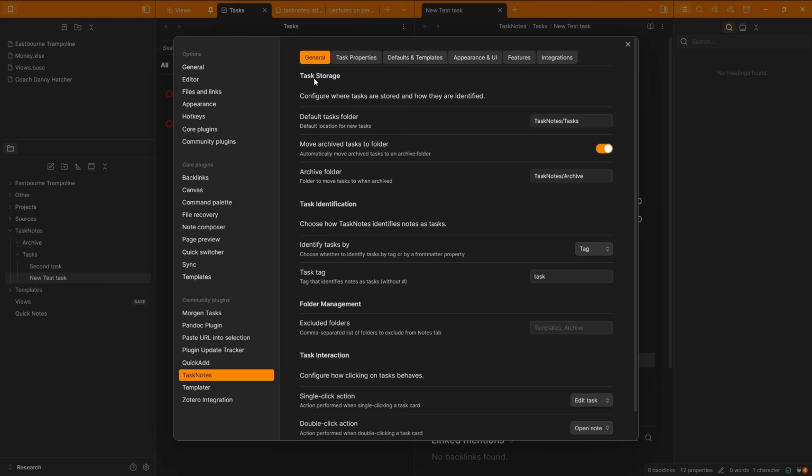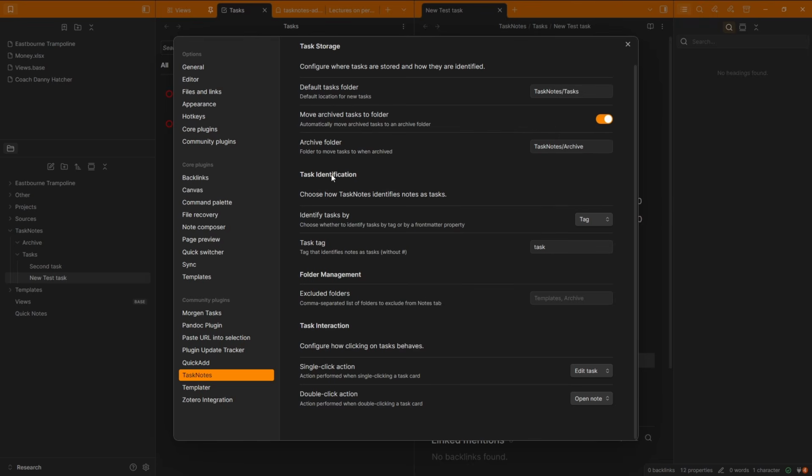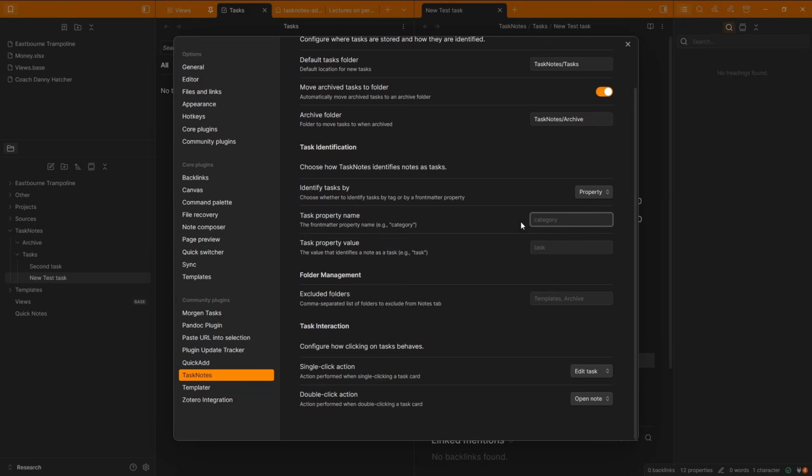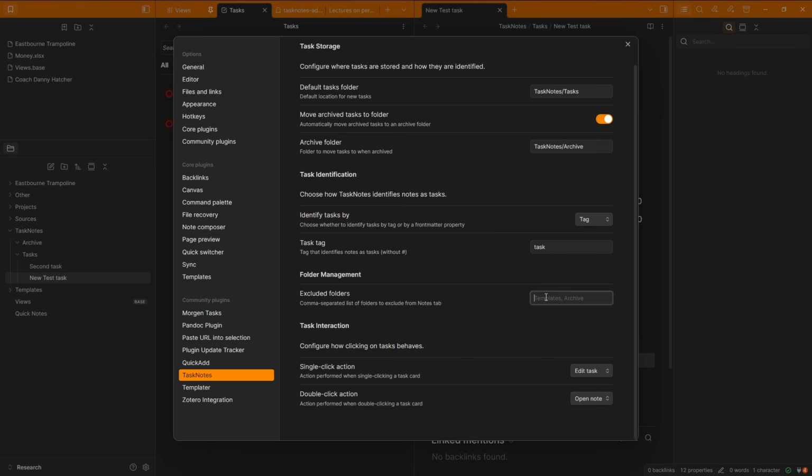And that's because if we go back to the general settings, you can set a default task folder. So at the moment I've got it in a separate task folder so I don't get mixed up. It moves archive tasks to an archive folder, which I have set up, and there it is. But the task identification is done via a tag and the task tag. So that's why the tag's been created. However, I could say a property. And now it's going to look for the name of a property and the value of a property to say, hey, yes, this is actually a task I want you to show. I'm going to keep it as a tag because it's simpler. And then you can also exclude folders. So say I don't want any files from the other or projects folders I have inside of my Obsidian that have a task tag in it.